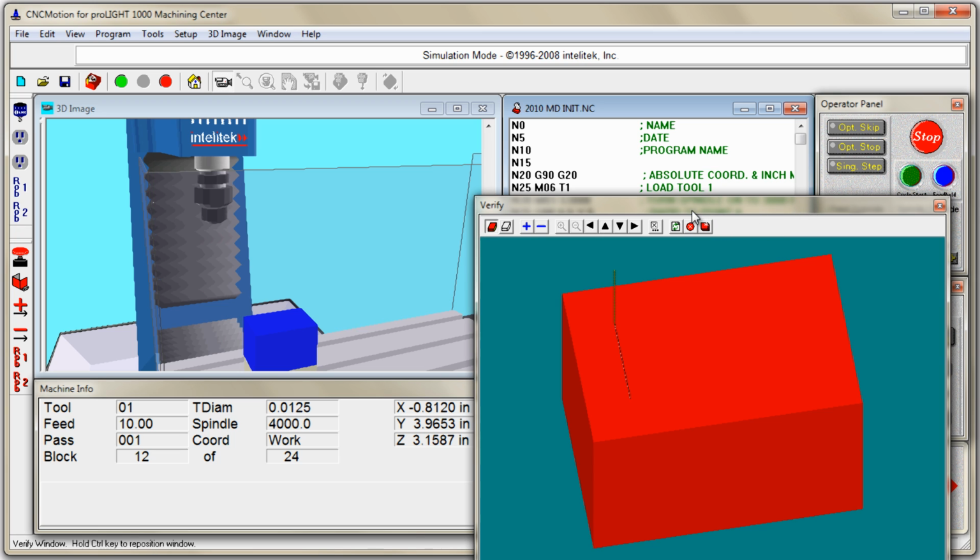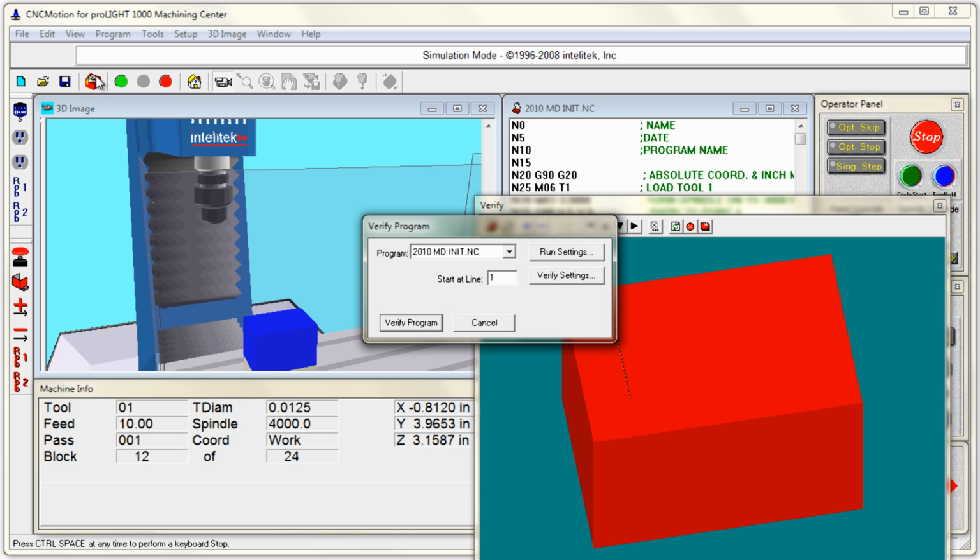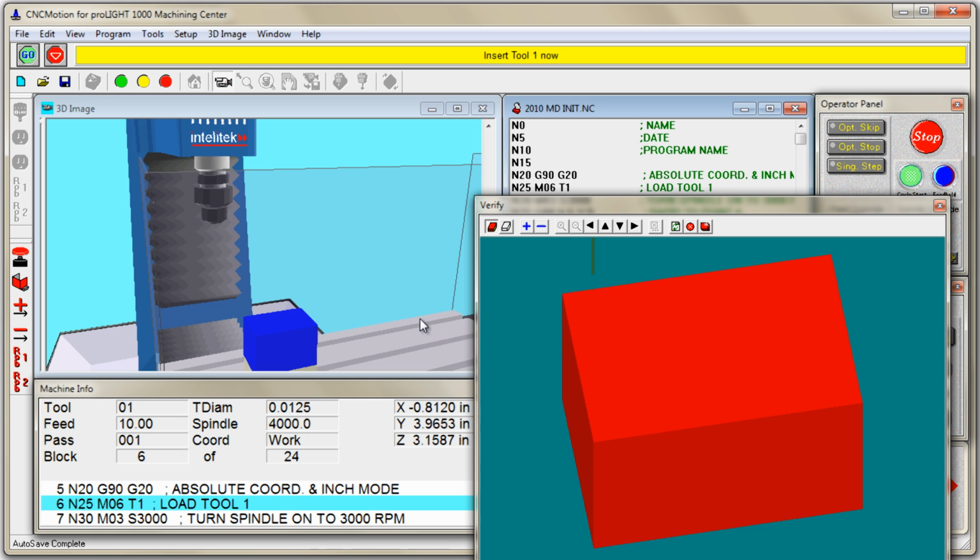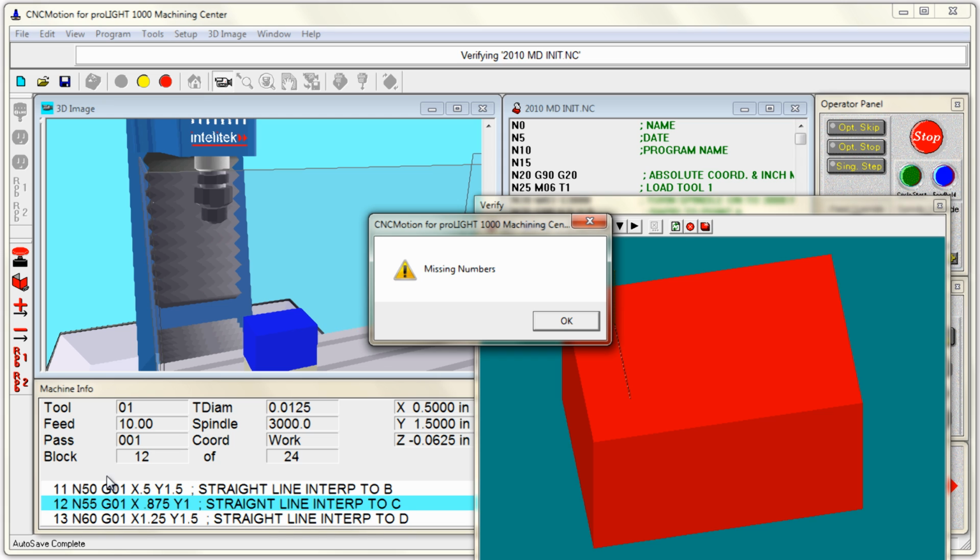Move this out of our way. Verify again. Verify the program. Insert the tool. Oops. Line 12 has some errors. N55 has an error on it. Can you see the error?